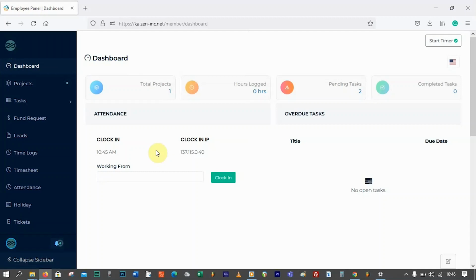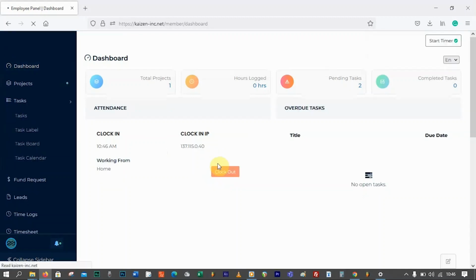Now, as an employee, what do you do? The first thing that you need to do when you log into Kaizen, when you're working from home or work, is to check in, that is to clock in, to tell the system that now I'm at work, I've started working. So here I'm saying, let's just say I'm working from home today. I'll clock in, the system will take note of the time that you have clocked in.